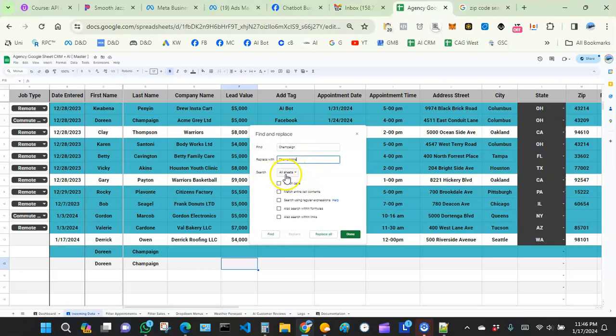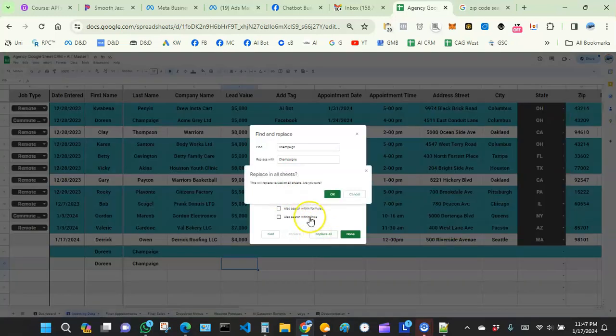The next option will prompt you, asking where should I look for Doreen's name and replace? So we want it to be all sheets. Then we want it to be match case. You want to check the box that says match case, and then you can leave the rest the way it is. All right, so we want to hit replace all.